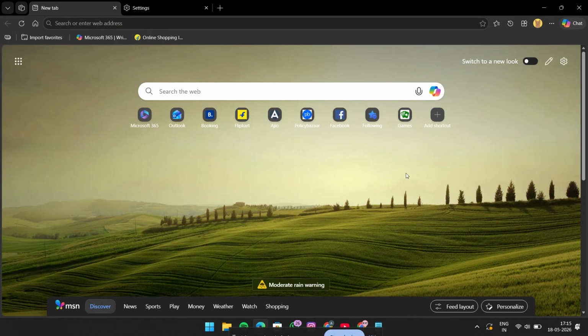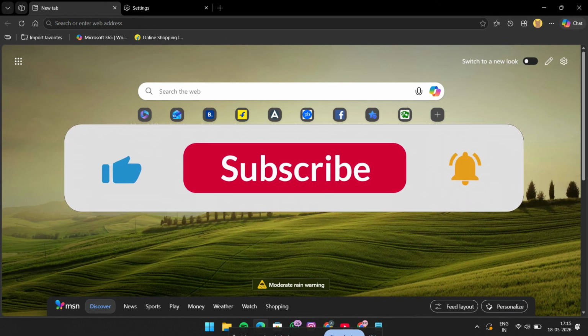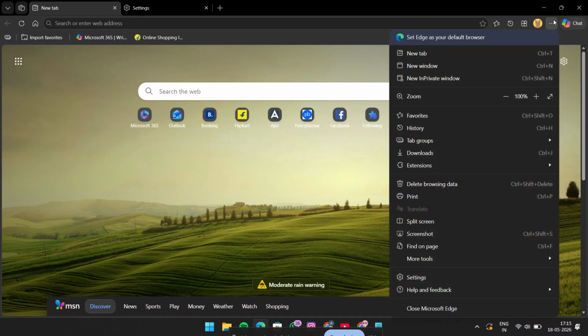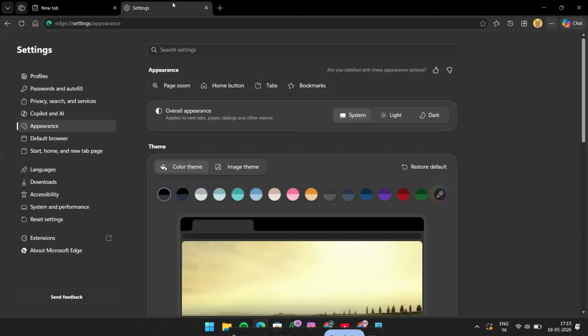Now let's get into it. First, open Microsoft Edge on your computer. Once the browser is open, look toward the top right corner and click the three-dot menu to open the main settings options. From there, click Settings. This will take you to the full Edge settings page, where you can customize how the browser looks and works.